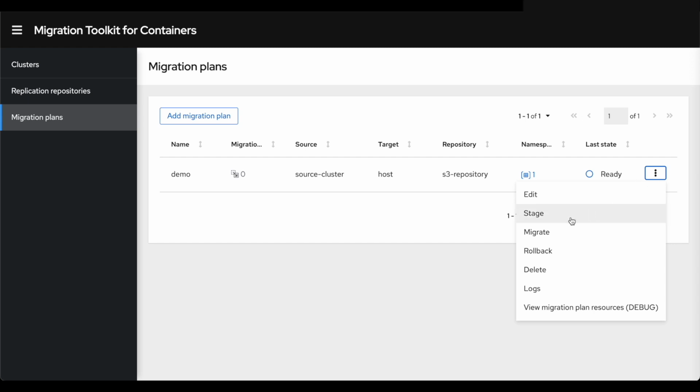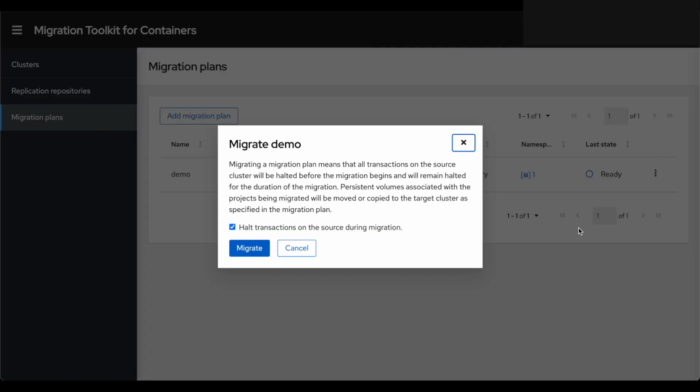If I want, I could actually do a stage process first. Stage will pre-copy as much of the data as possible from source to destination, but will not flip the switch at the end, so shut down my app on the source side and start it up on the destination side. So, for example, I could run stage during business hours to accelerate the migration process later during my maintenance window. In this case, as this is just a test, I will just click migrate right away.